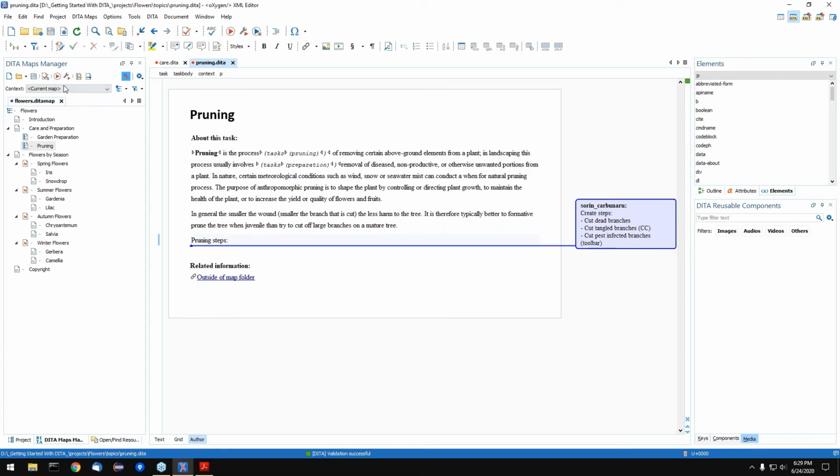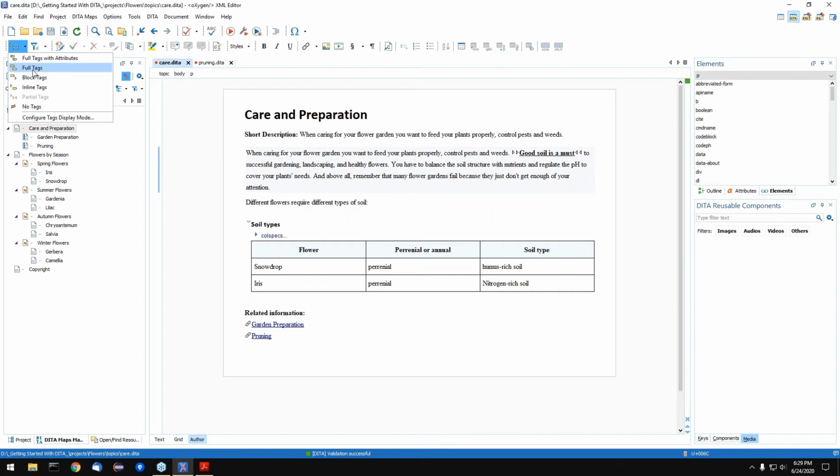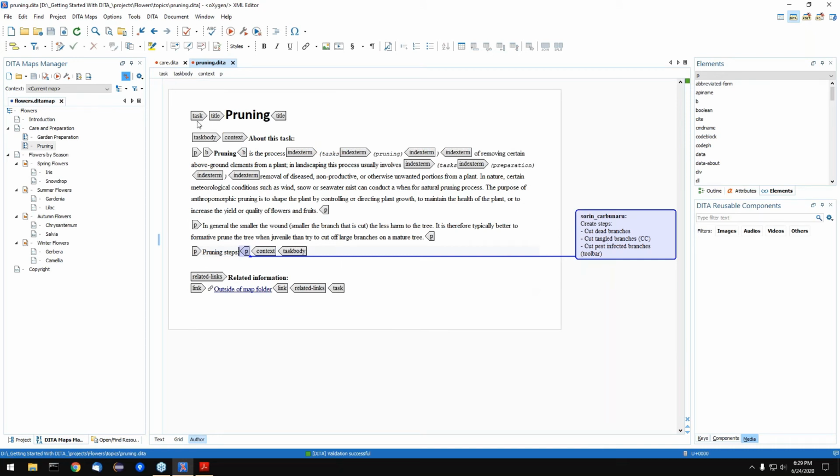We are actually inside a more specific kind of topic, and if we change the tags display mode to full tags, you can see that the root is a task. So it's more specific than here where it was a generic topic. And these specific topics, that is the tasks, have a specific element for providing the steps that you need in order to perform a task. And the element is actually called steps.